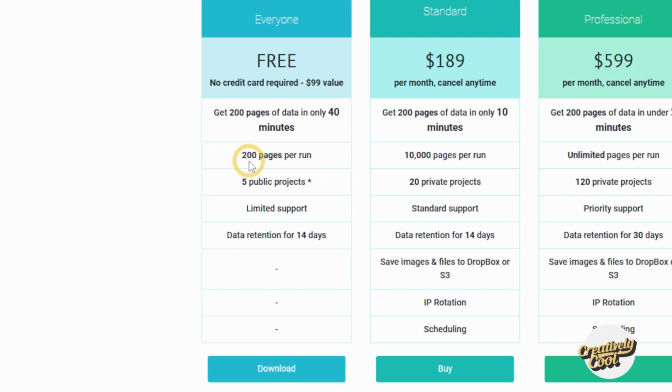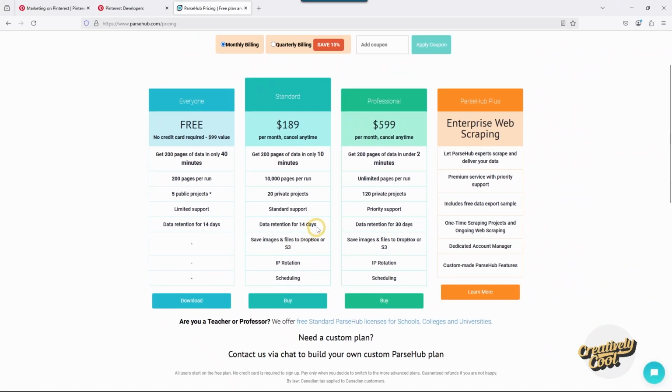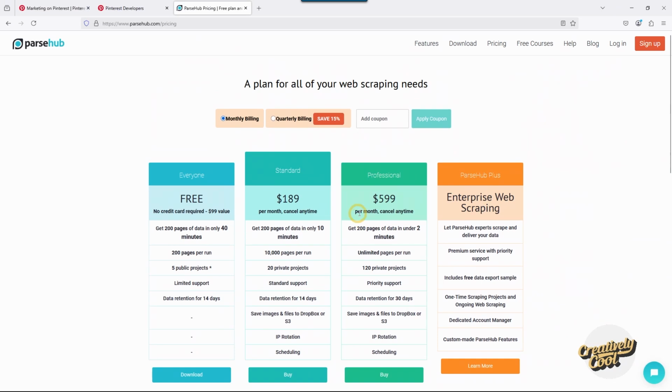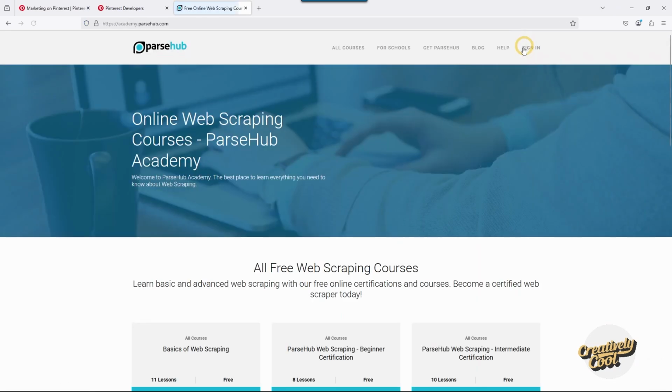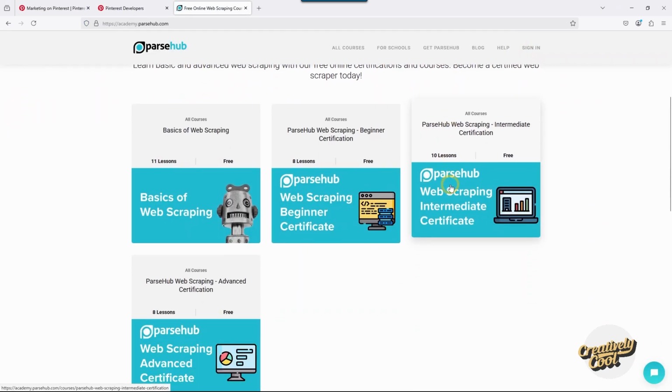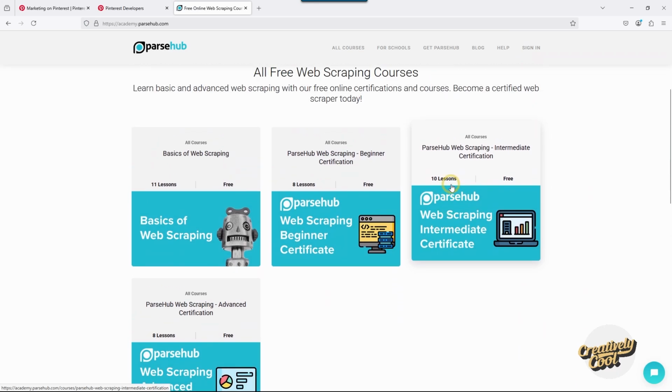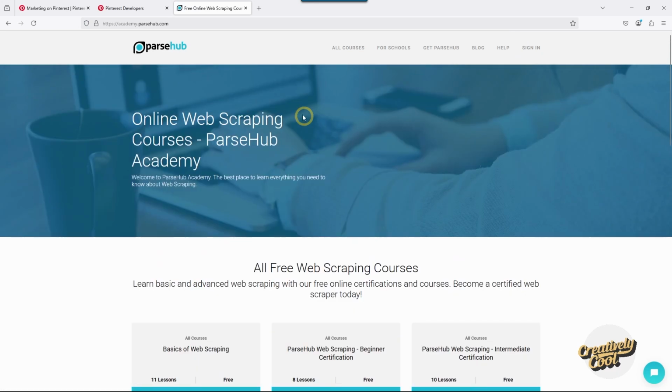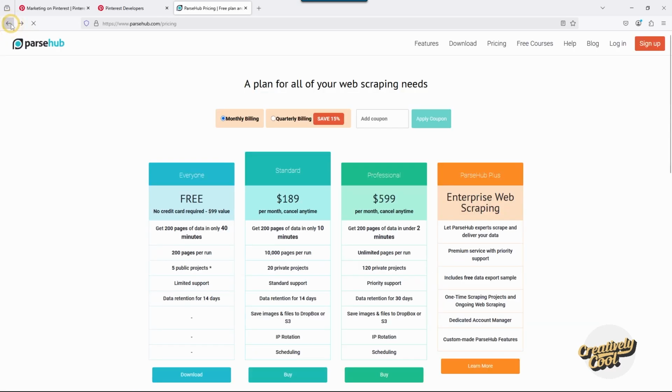You get 5 public projects, so you don't get any private projects. Data retention is 14 days, so the information that you scrape will be deleted within 14 days, but we'll be using it. And with the free tier, you can only run this on your desktop. That's that. They also have free courses, so if you want to learn a little more about web scraping, you could go through their free courses. I'm going to run through it, but if you want to know more, you can come here to their free courses.